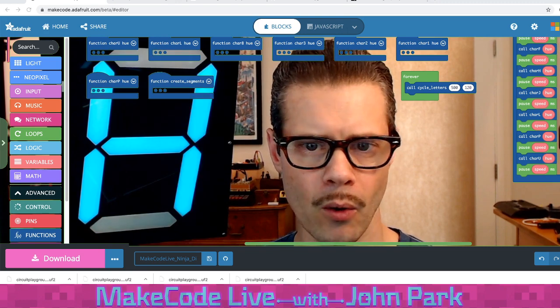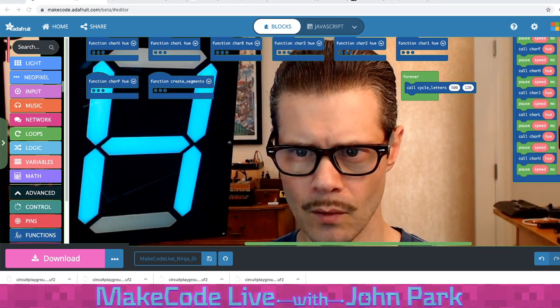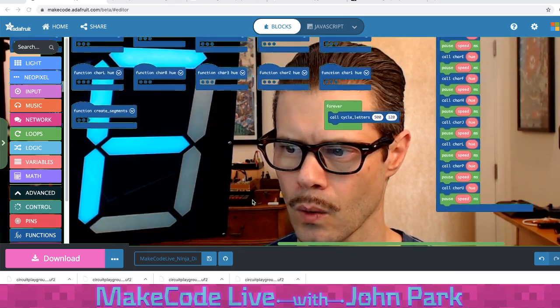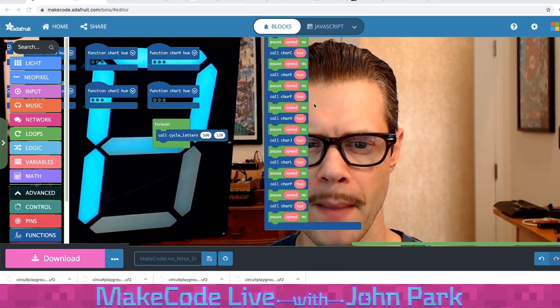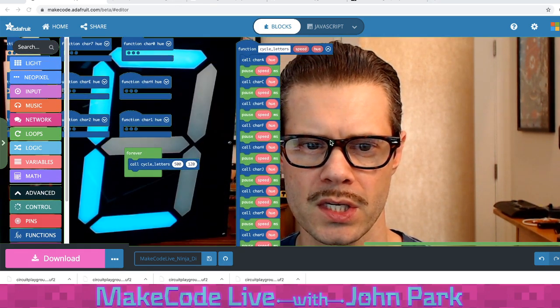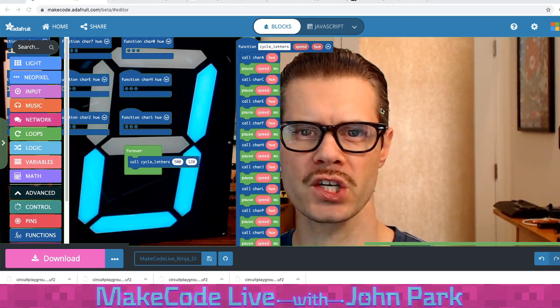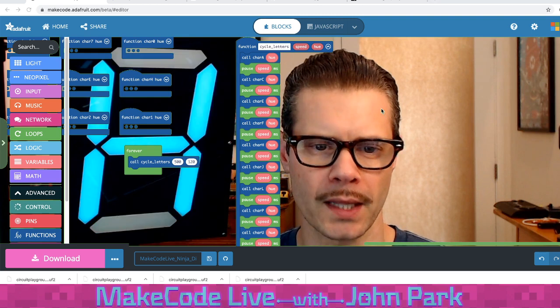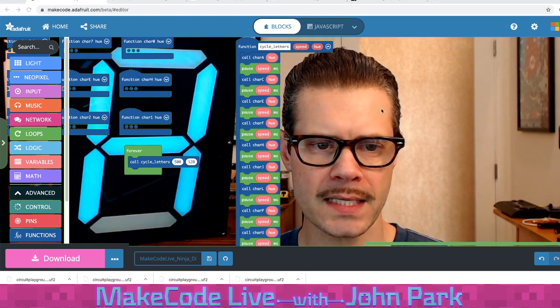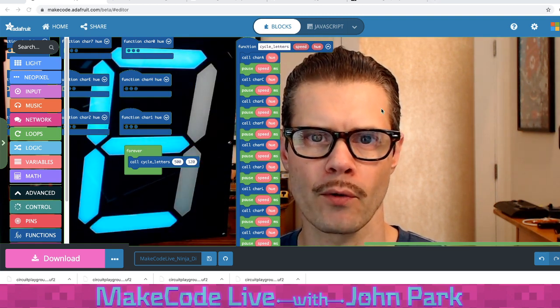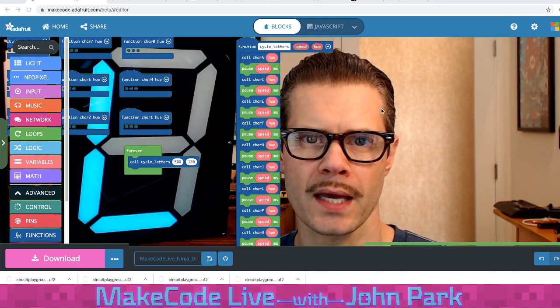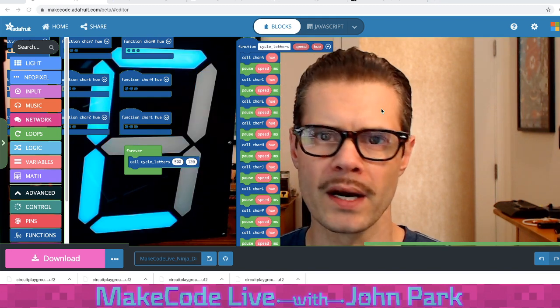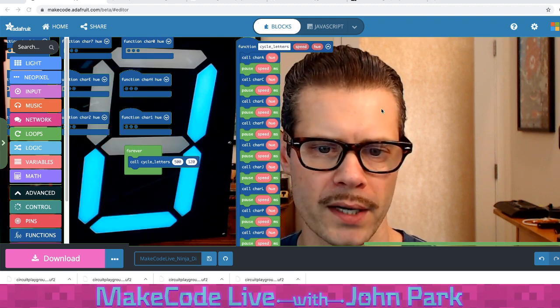Okay, so now what's difficult about doing it this way, which is these sort of functions that each one kind of sets in stone which segments it can light up, is that it is a little hard to programmatically deal with it. So I can't increment a number and just have that value show up on here so easily.